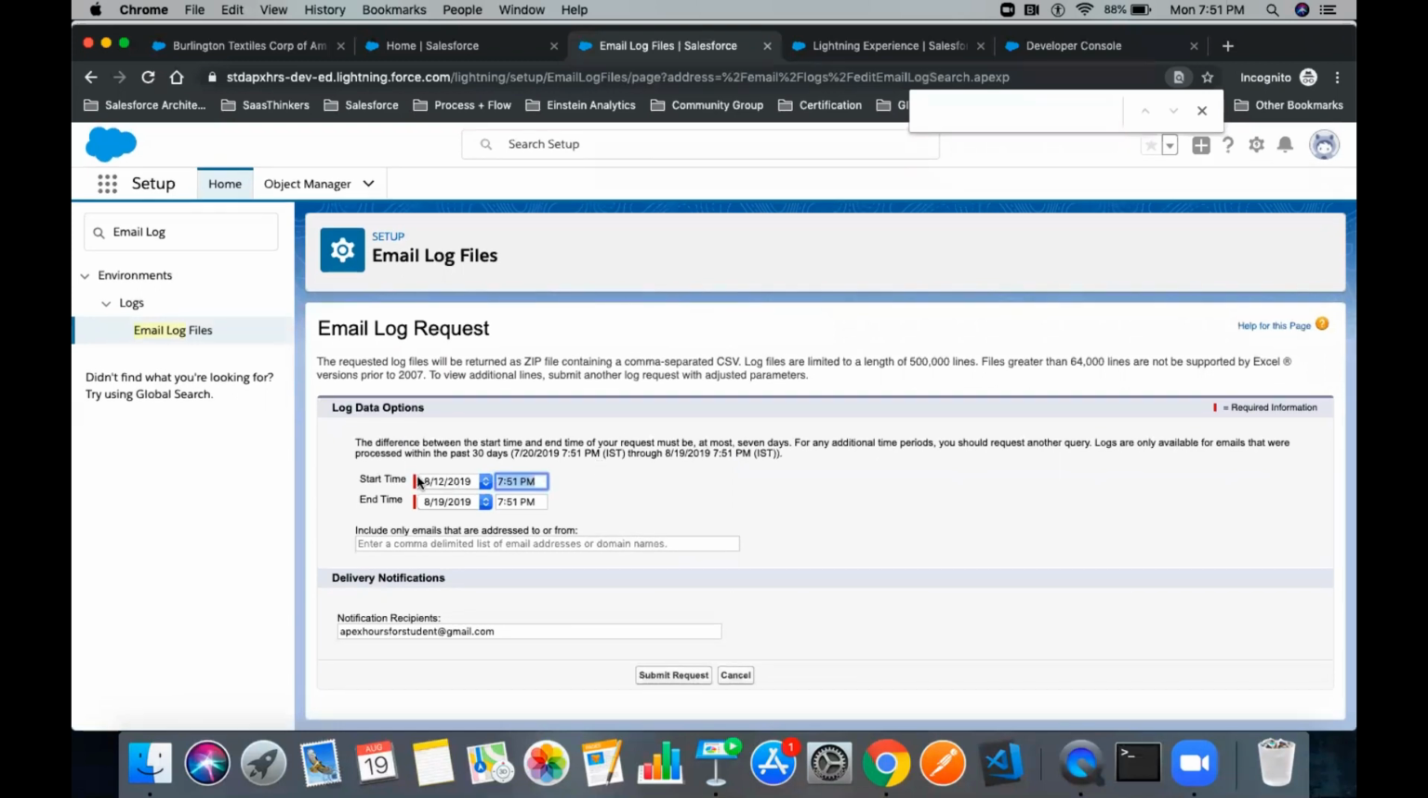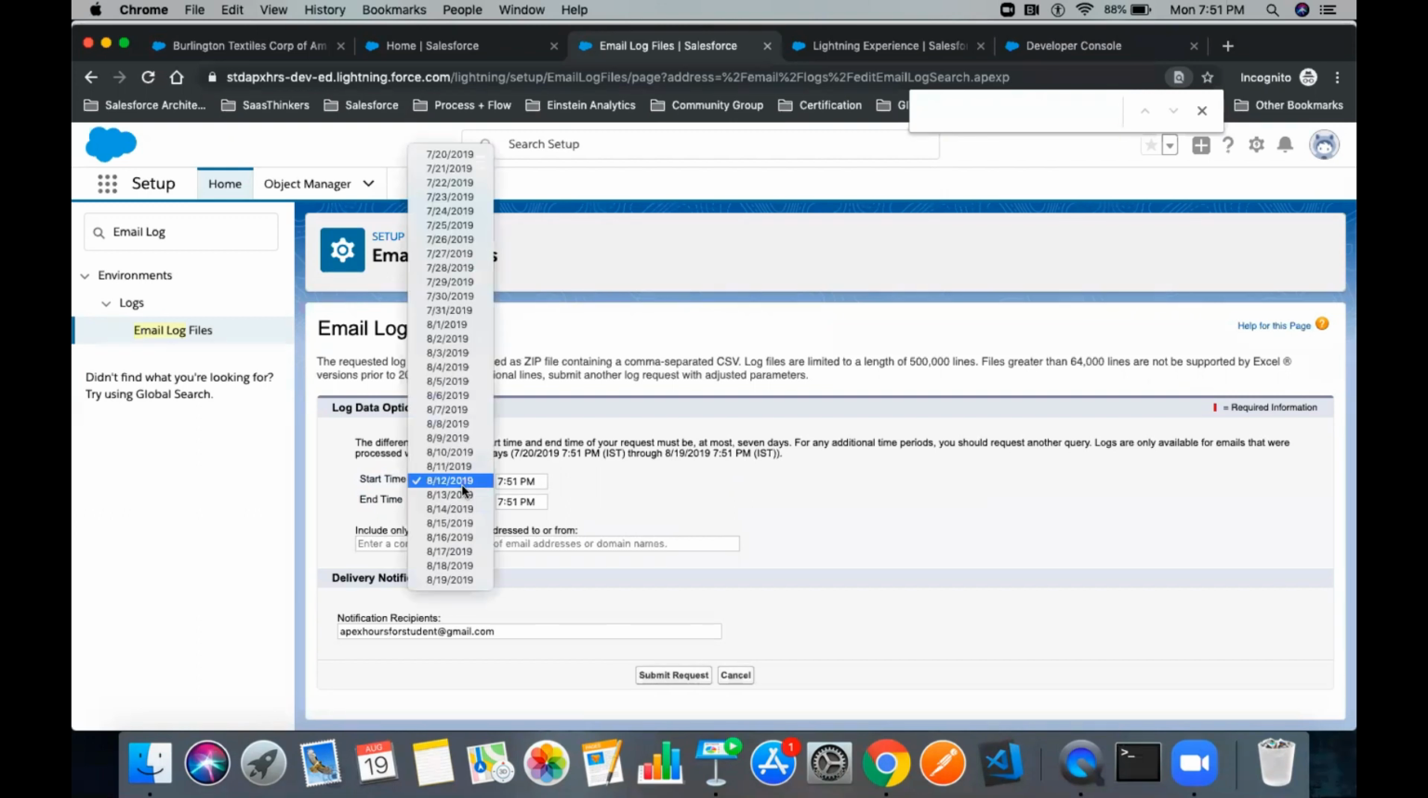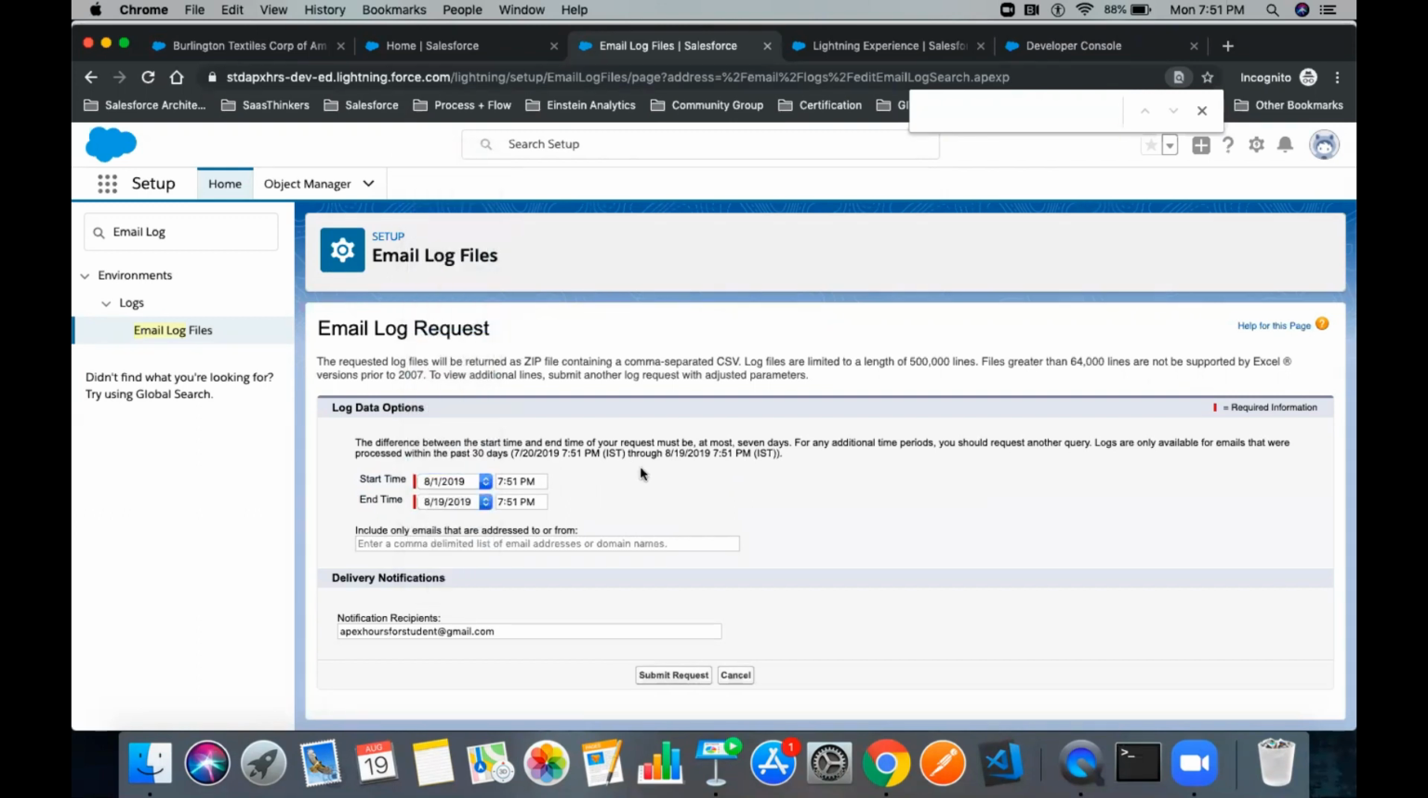So if you see here, you need to request an email log, and you can see we have a start time and end time. By default, it gives you a 1 week range, but you can select more than 1 week, like if you want to select some previous timestamp. You can also choose who the notification recipients are. I am going to keep this email as it is, and I will submit this request.